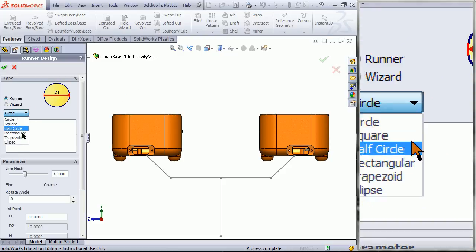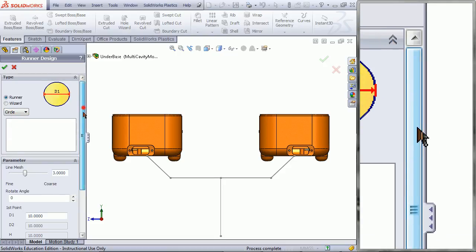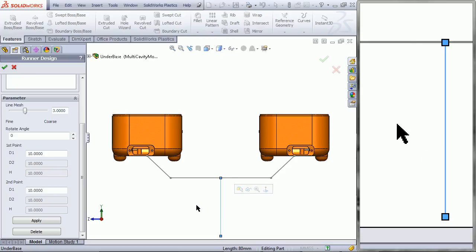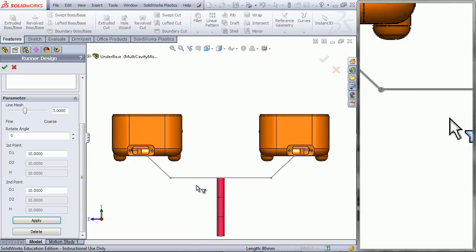This drop-down menu will show you the shapes you can pick from. Choose circle. Click on the vertical line. Then click Apply. This will apply a runner to that line.